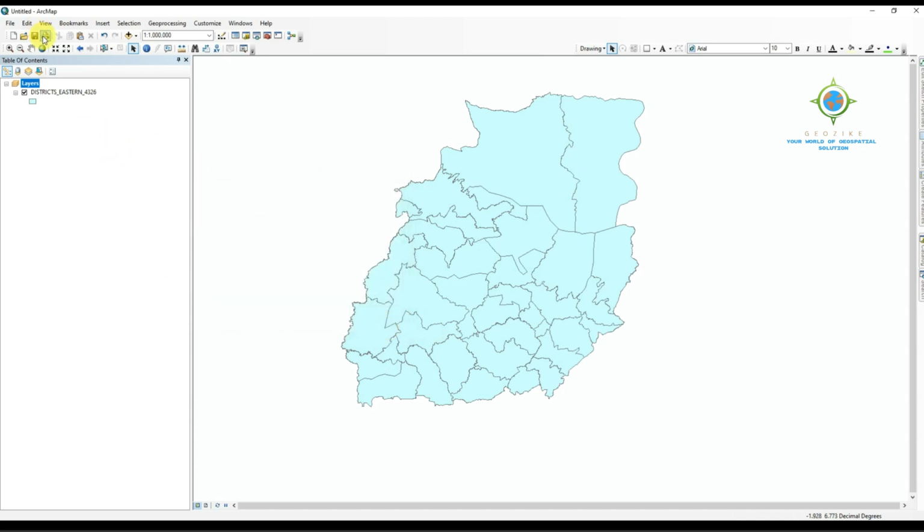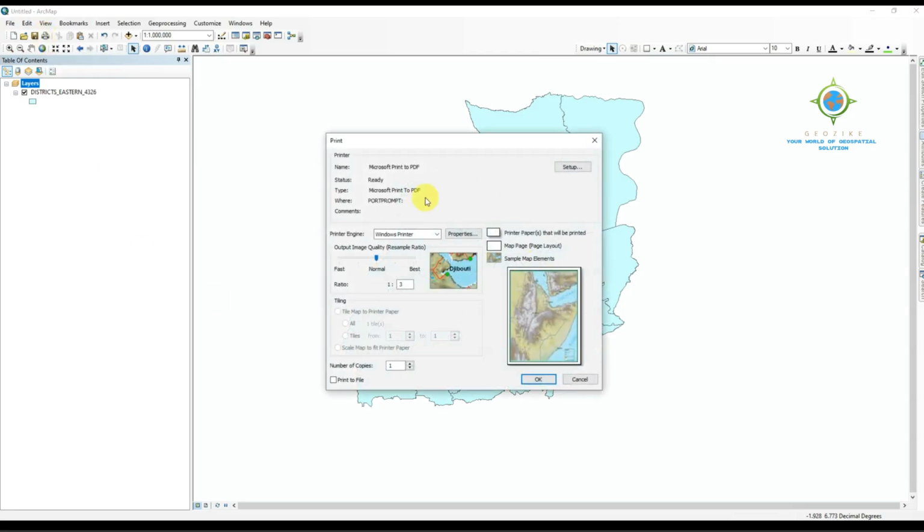Then let's move on to the print. The print is used for page and print setup for our final map. So you click on it, then you come here, you do all the necessary setup that you need to do for your final printout.